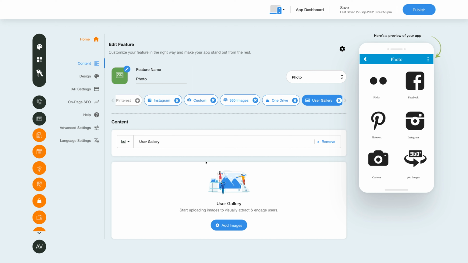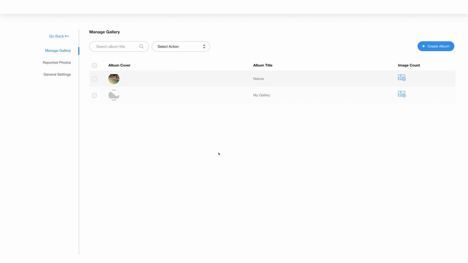Now let's start adding images to your album. Click on the Add Images button and you will be redirected to your gallery dashboard. Here you will find all your albums listed. By default, an album has been added here. You can view the details including album cover image, album title, and image count, for example, the number of images present in your album.